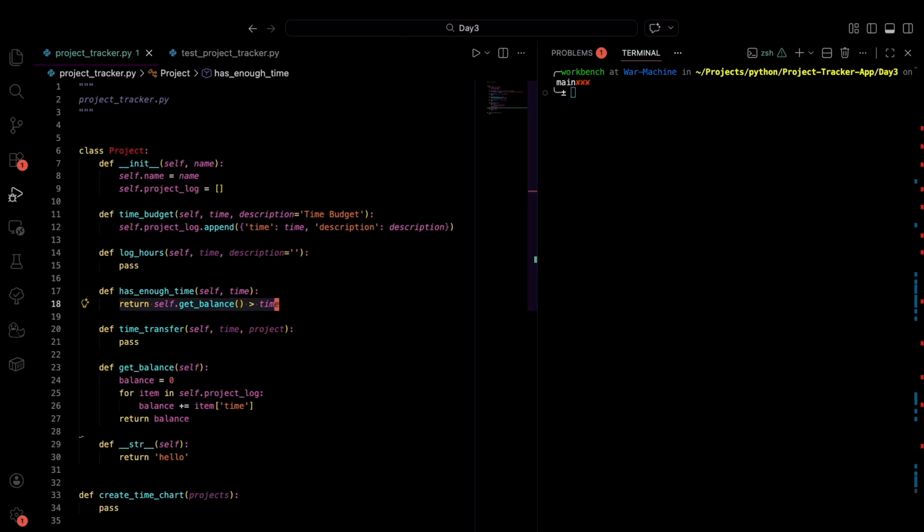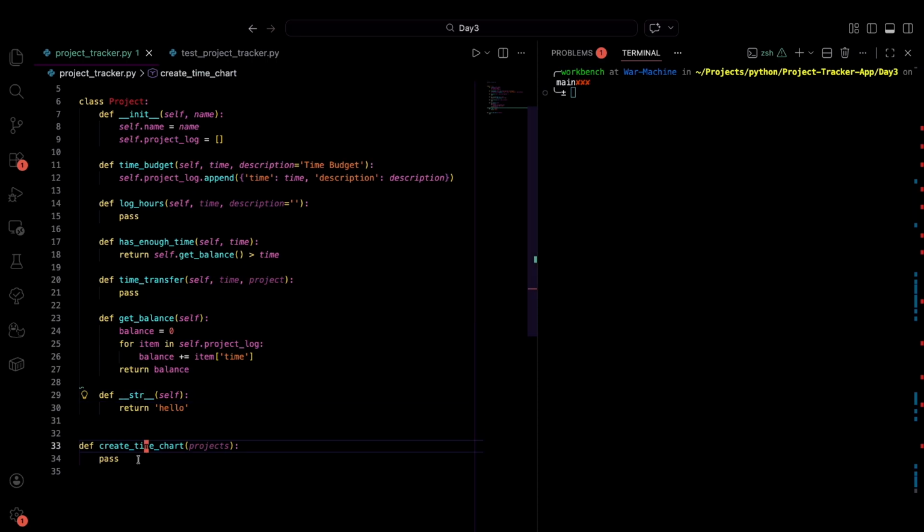All right, so that's it for today. That is day 49. Tomorrow will be day 50. We will be halfway there. Oh yeah, we'll be living on a prayer. And tomorrow we'll be back in here. Now that we have has enough, get balance, we can do log hours, and then the next day we'll do time transfer. Then we'll do our string method, and then we'll create this.